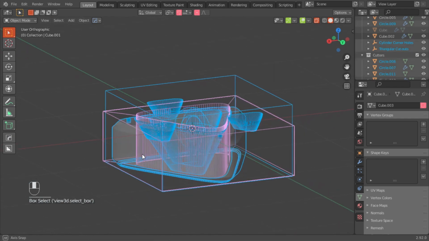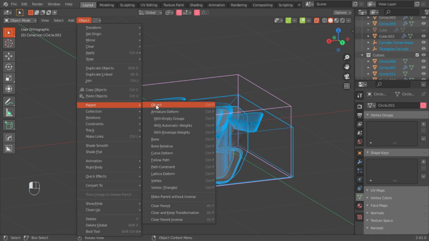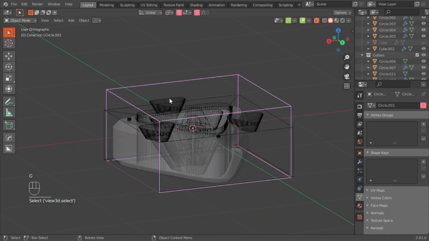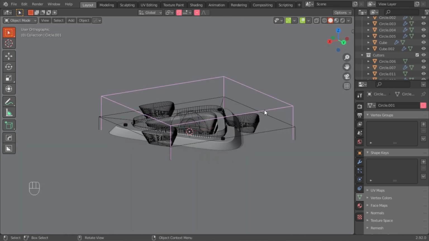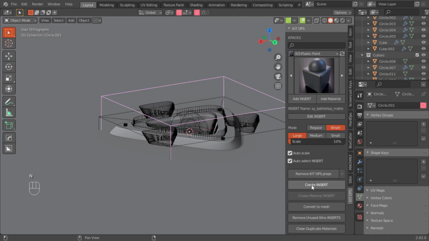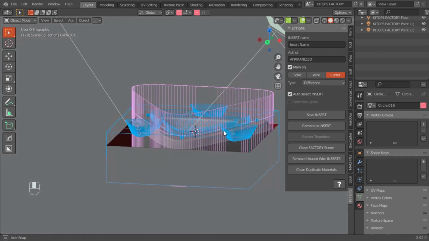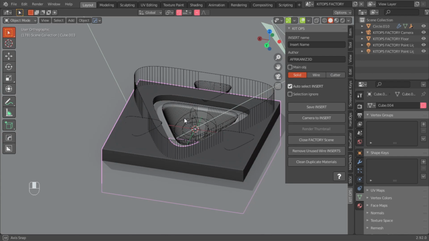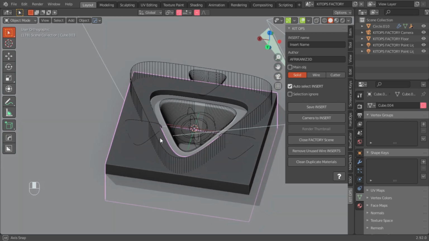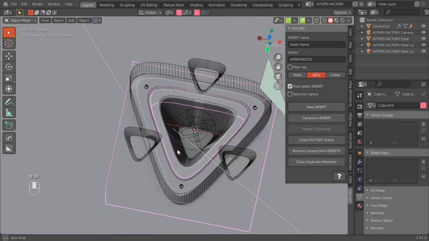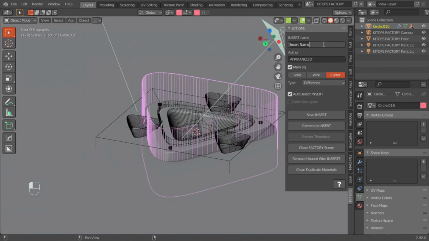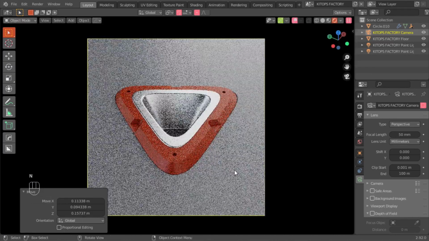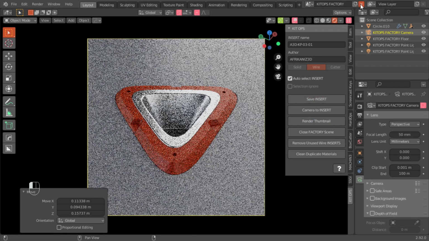Select everything, holding down Shift, deselect, then reselect the outer cage. Go to Object, Parent, Object. Selecting only the outer cage, open the KitOps menu and click Create Insert. All's good. Name it. Save it, render thumbnail, and save again. We're done.